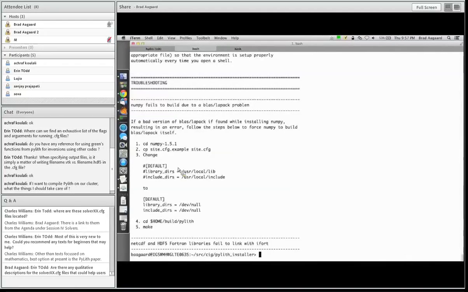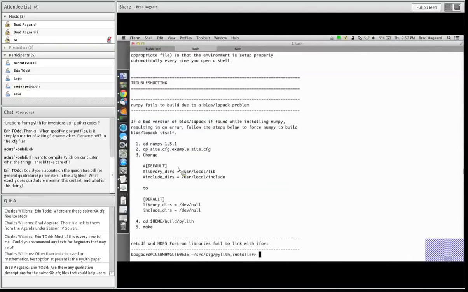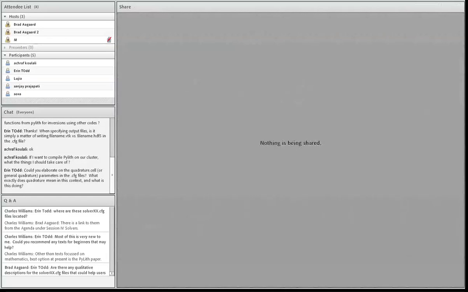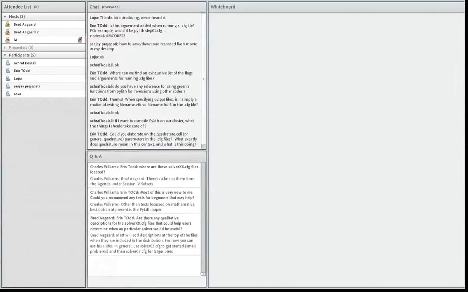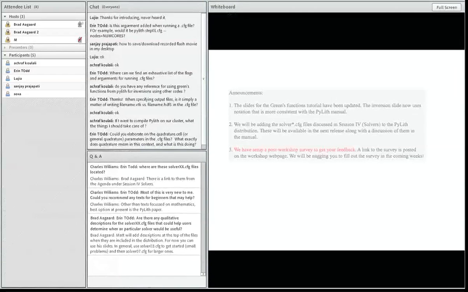Any other questions in our final couple of minutes? Okay, what does the quadrature mean? So let's actually use the whiteboard here.